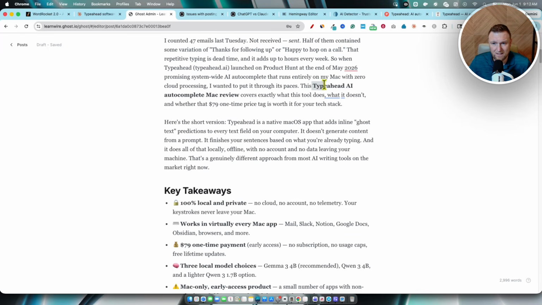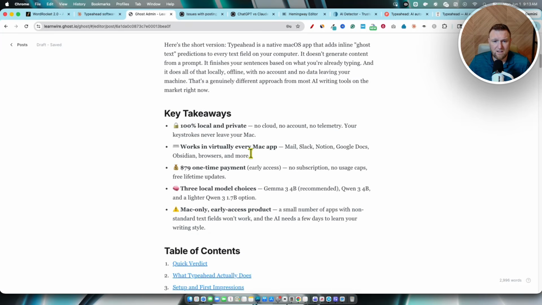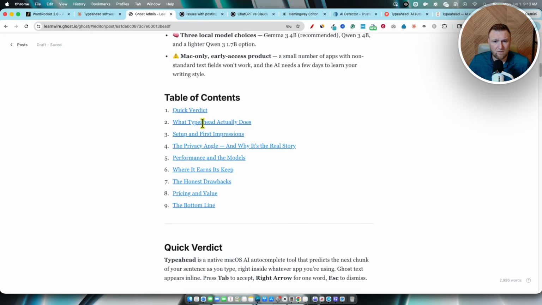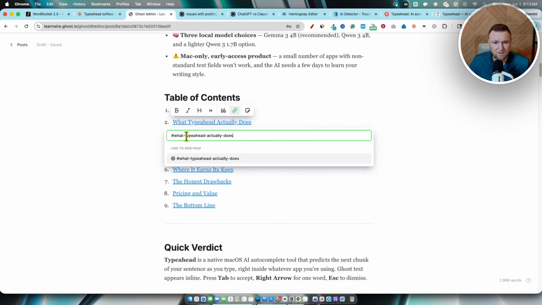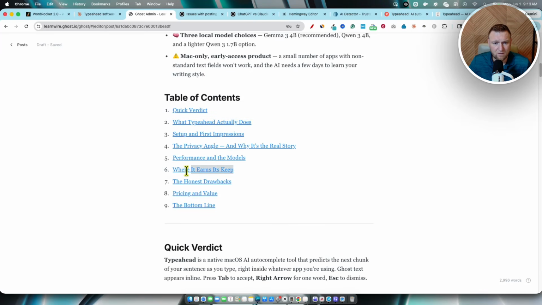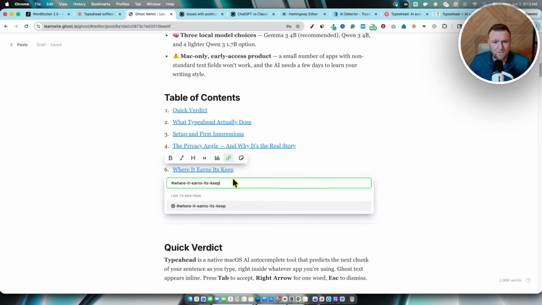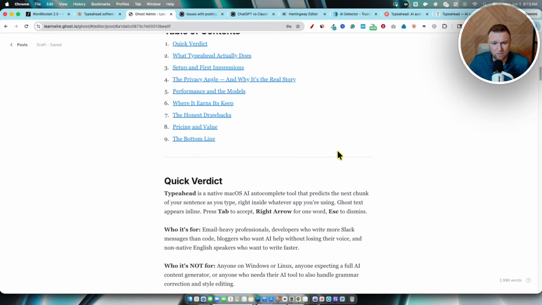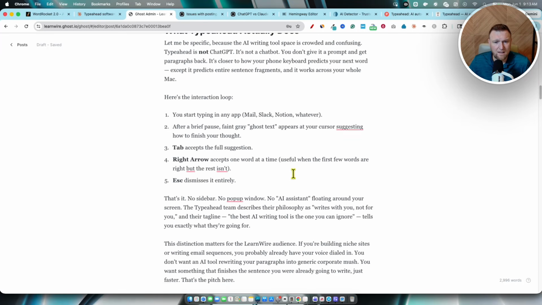And then look at there, there's SEO, Typeahead AI autocomplete Mac review. There's SEO worked in. You got your key takeaways. Table of content, and this is where I think there's something I would probably need to reach out to Ghost on this. They got that part right. Okay, and I'm gonna come over here. It looks like I got those right. We'll publish and we'll see. There's a quick verdict, and we'll scroll through.